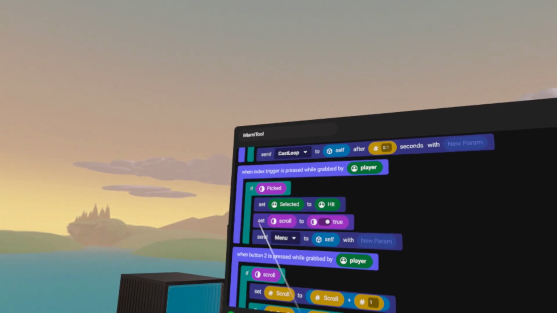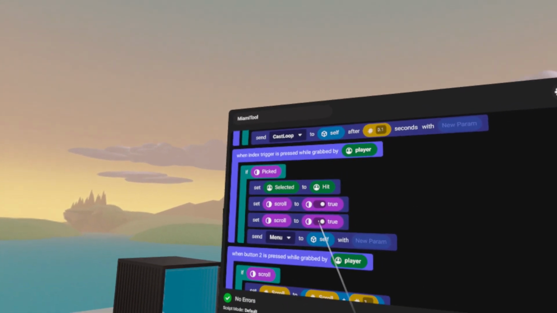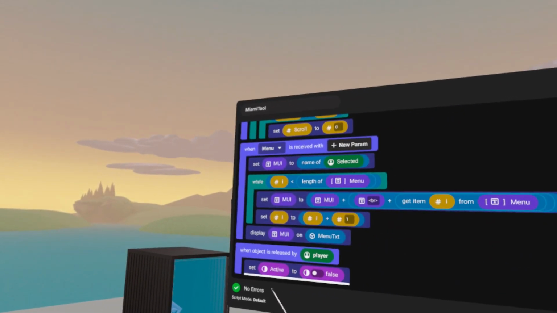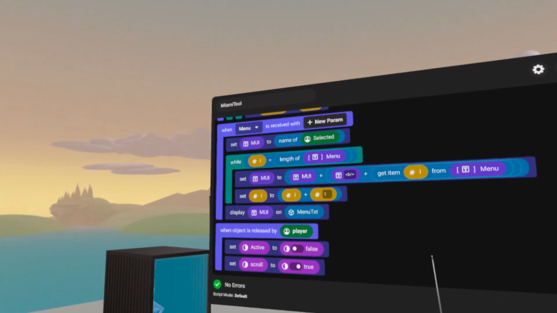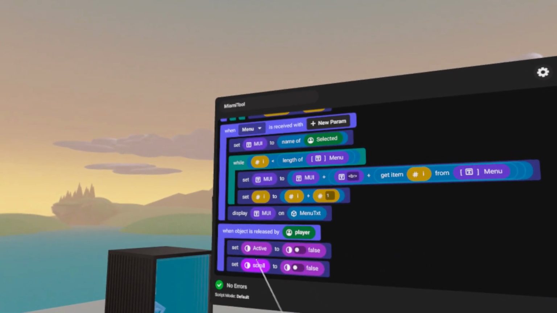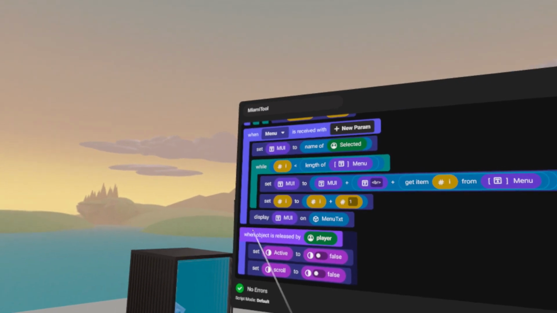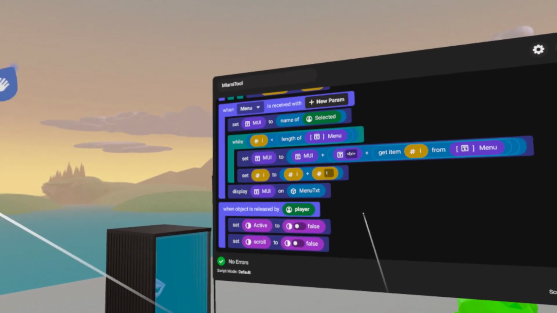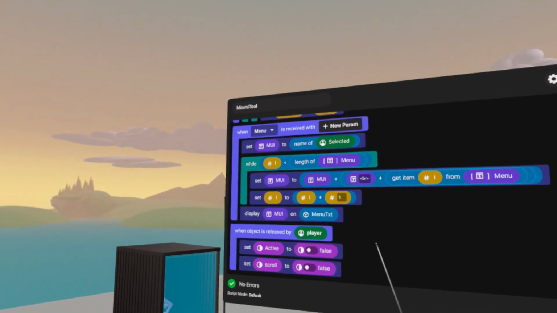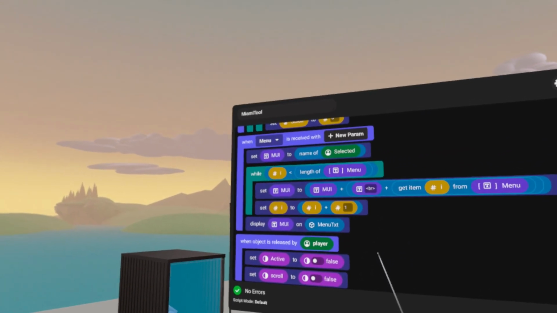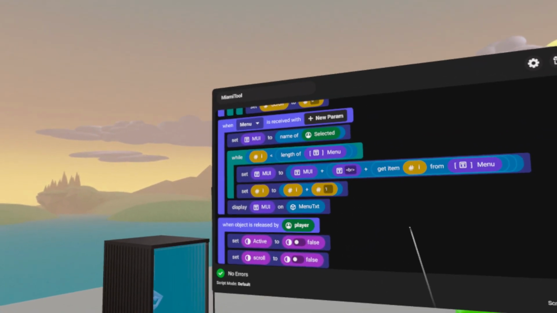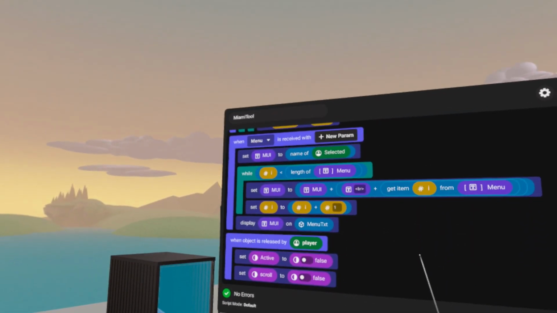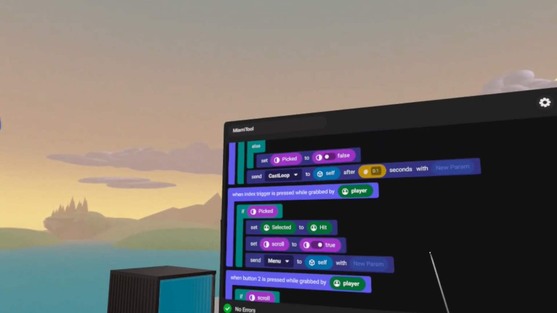And then we're also going to duplicate that set scroll to true. After you duplicate it, drag it all the way down to when object is released by player, and put it to false. So when object is released, set scroll to false. In that object is released by player, I have a set active to false and a set scroll to false. Correct. Cool.